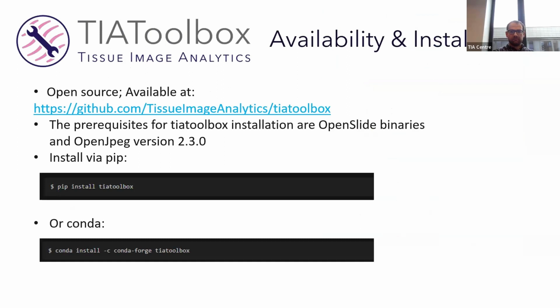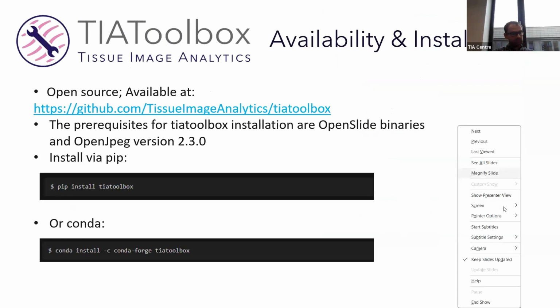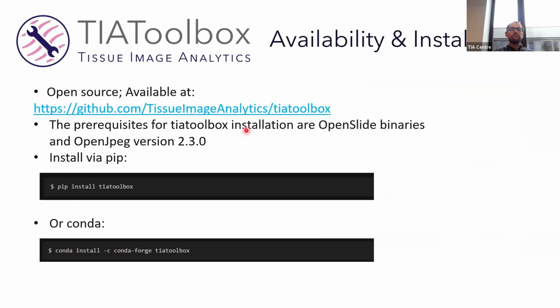So this tool is available in TIA Toolbox, which, as I said, is the TIA Centre's toolbox for all things digital pathology. This is an open source toolbox that's available at this link. Installation is fairly simple. You need a couple of prerequisites, namely OpenSlide and OpenJPEG, and then it can be installed simply with pip or with conda.